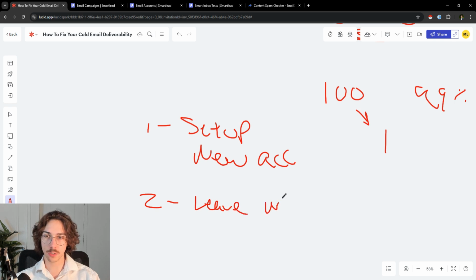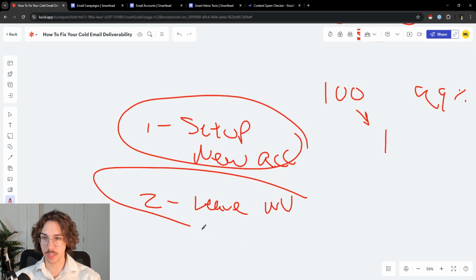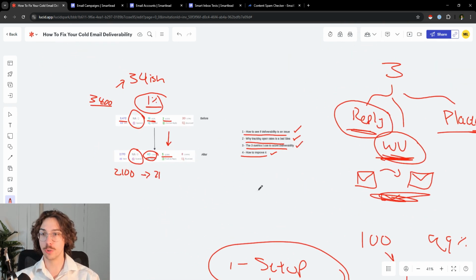Now, I personally prefer the first option because it's faster. I've seen cases where we left email accounts that weren't performing well on warm-up for a month or 2 and they still didn't fully recover. I'd imagine if you were to do this for a long time and let the email accounts age a little bit more, that can help a lot. But the other thing is that it just takes a long time. So if you set up new email accounts, it'll make your life easier and allow you to improve things quickly.